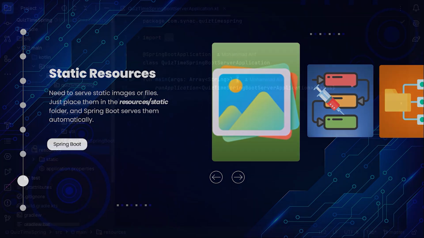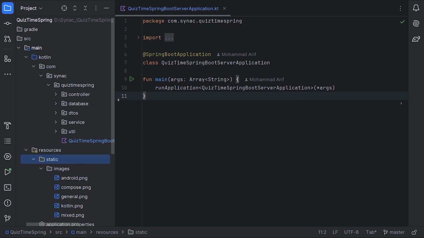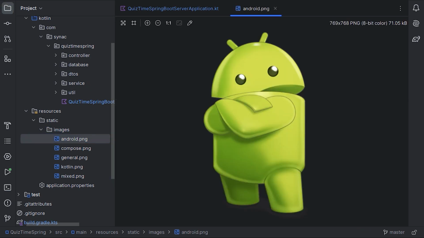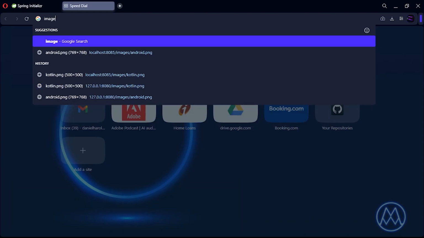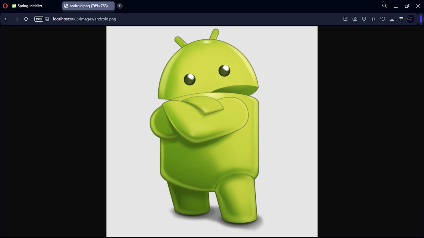Next, let's take a look at how we serve static resources like images in a Spring Boot application. Spring Boot follows a convention over configuration principle. So if you place files inside the resources static folder, they will be served automatically. This means we can access these files using URLs like http://localhost:8085/images/android.png.